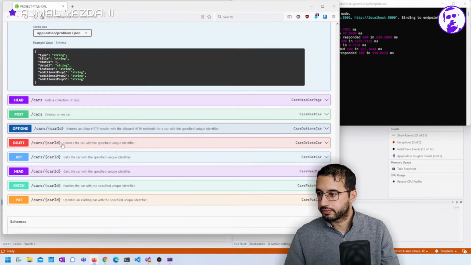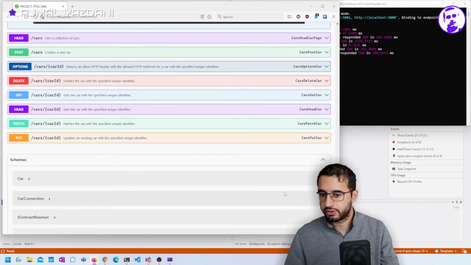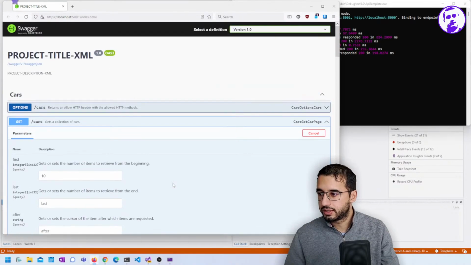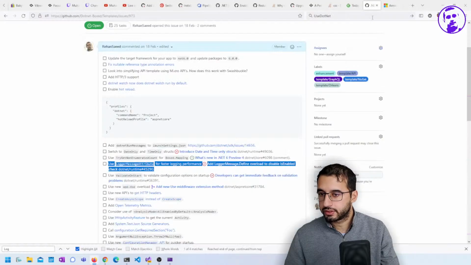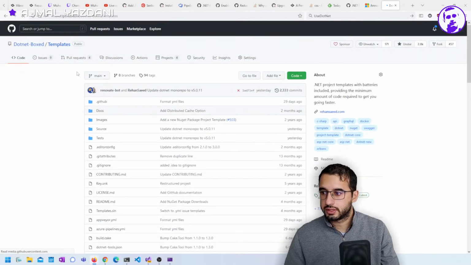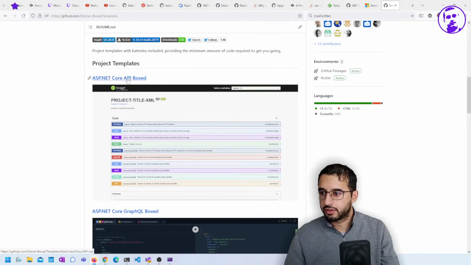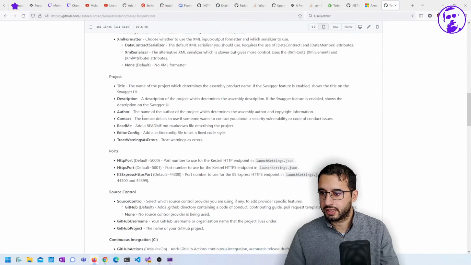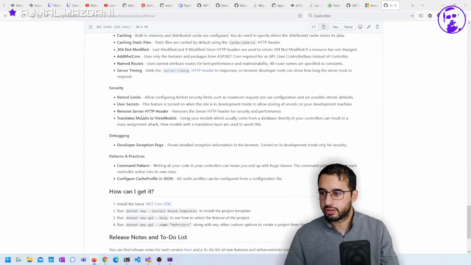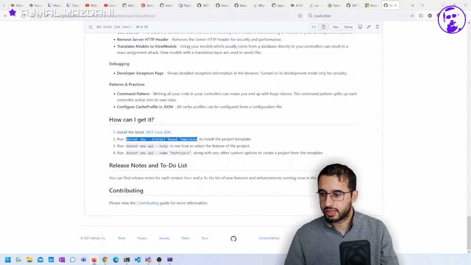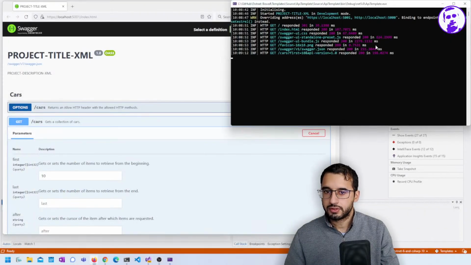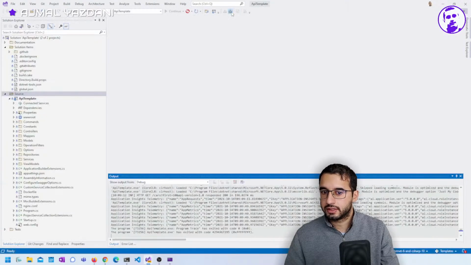You can see it's very well documented. It shows you all the different features that you can use with Swashbuckle and Swagger. And if you want to create this project, you can go to the .NET Boxed repo, and you can go to this API project template, and it shows you all the options that you can turn on and off, and then you can just install it using this and create the project using this, and then you can also pass additional options over here. So that's the project, and let's start upgrading it.